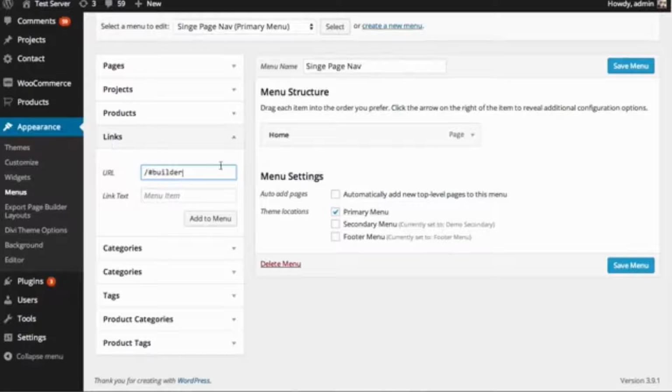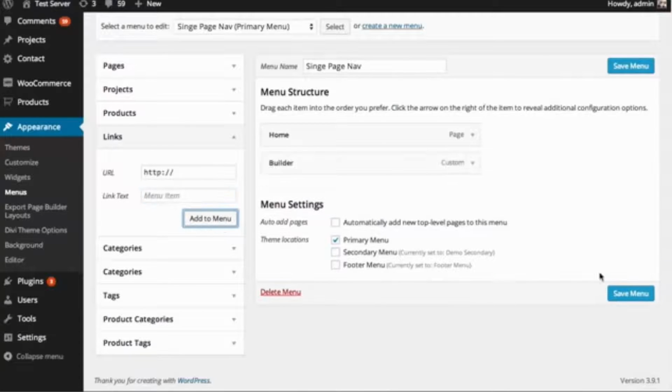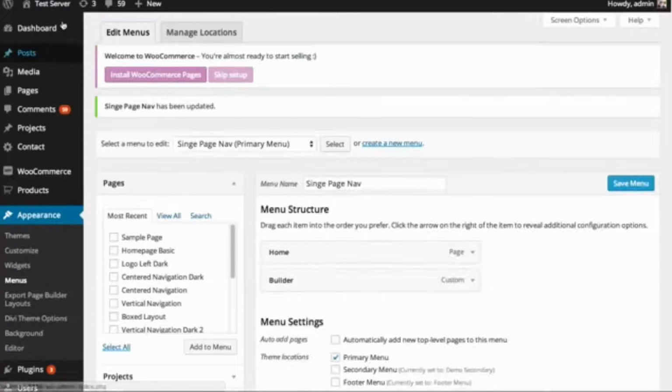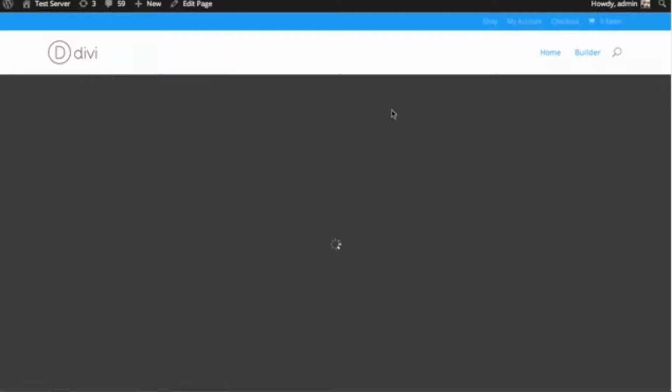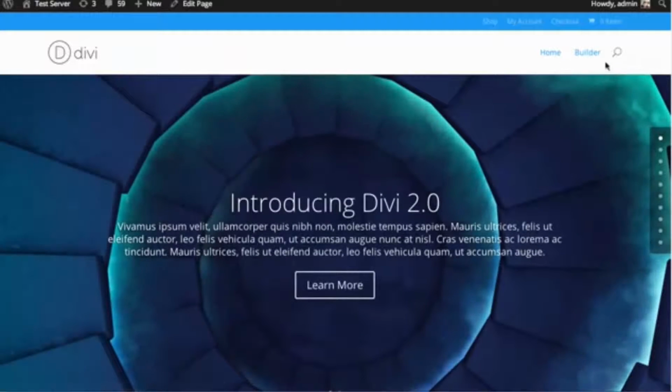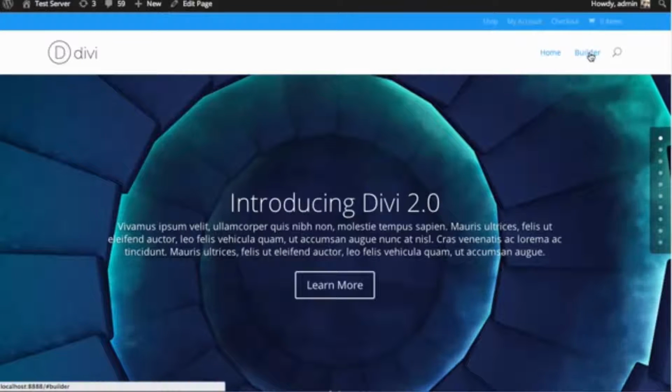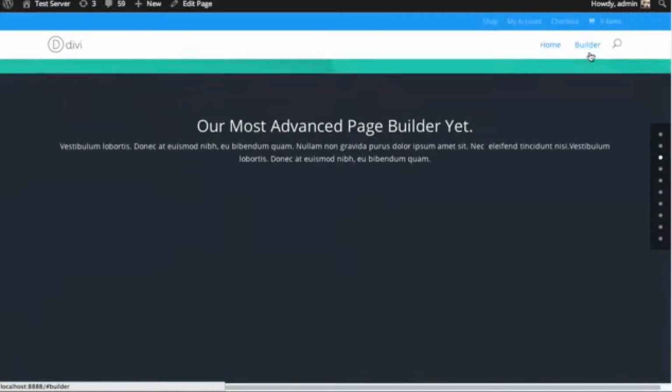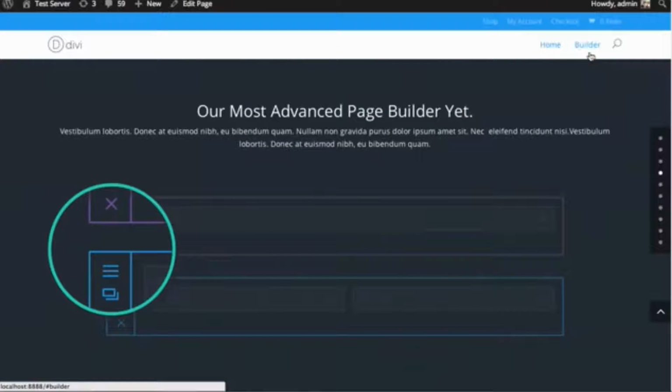So I'm just saying that when this link is clicked, take us to the section on the home page that has the builder ID attached to it. And then choose some text for your menu, in this case, Builder. Add it to the menu. I'm going to save. And then let's go back to our home page and see. So now I've added a new item to the menu called Builder. When I click this, it's going to take me right to the Builder section on the same page.